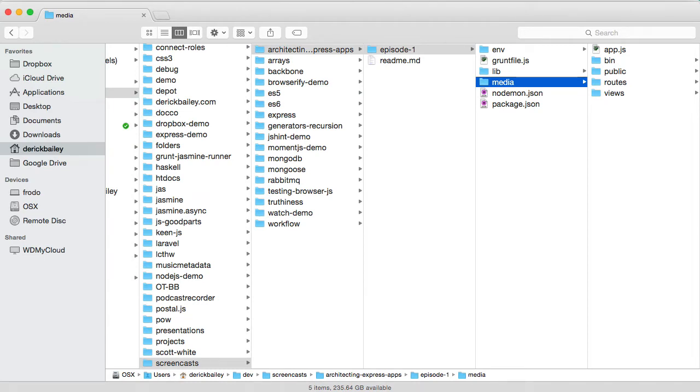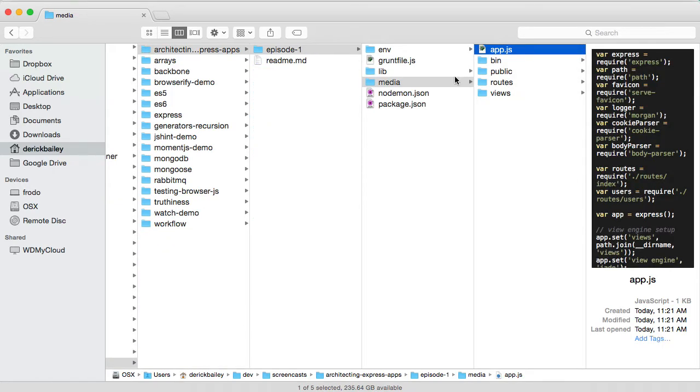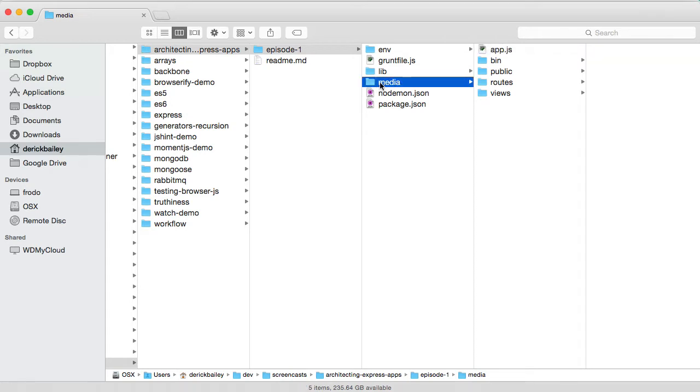In this first episode of Architecting Express.js Applications, we're going to get the basics of Express set up and running with a few of the tools that I'm going to be using throughout. Now, I've gone ahead and run the Express generator in order to generate the core of the Express application. I haven't touched anything in here, though, but you can see that I've named the application Media because this is going to be a media server.